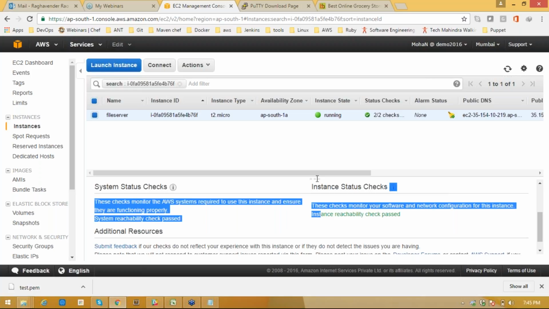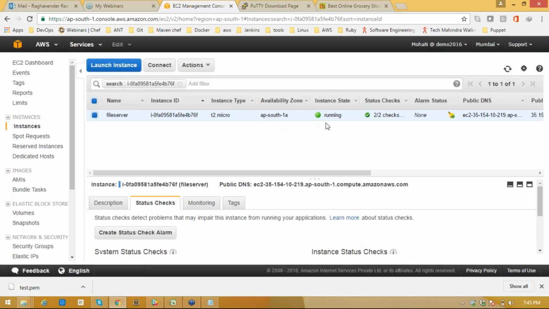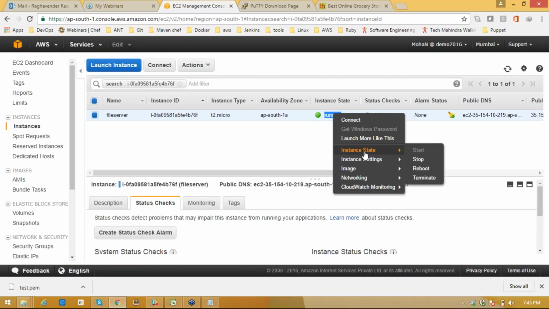As we discussed, there are different life cycles of EC2: initializing, running, stop, start, terminate. If you want to stop this instance, you can choose instance state stop, instance state reboot, or instance state terminate. If I say terminate, you cannot get the server again. In your lifetime, the server will not come back. That is deleted, terminated.